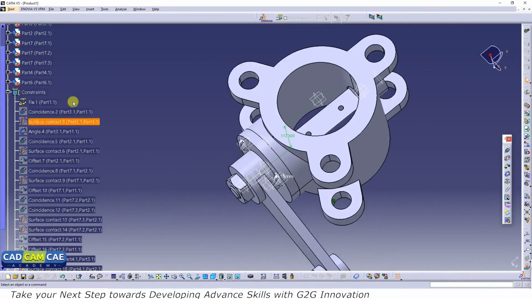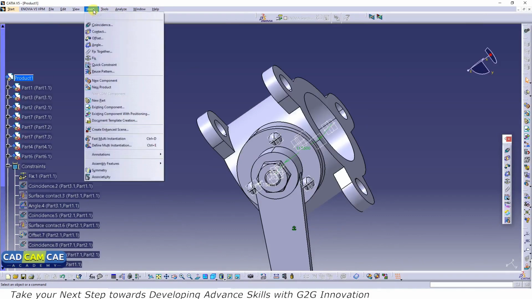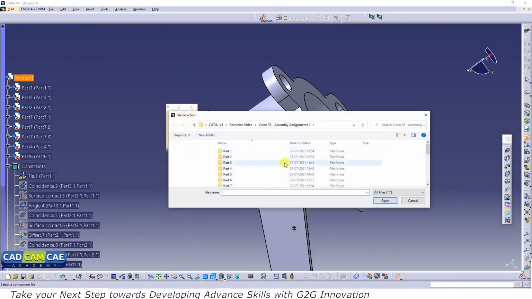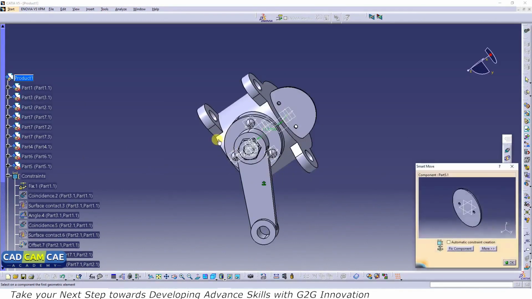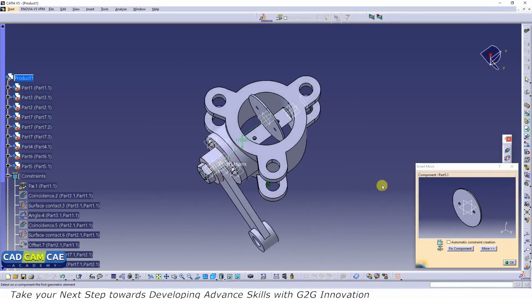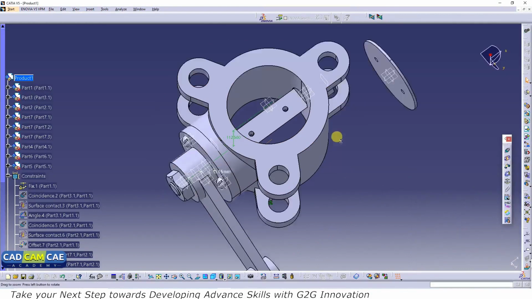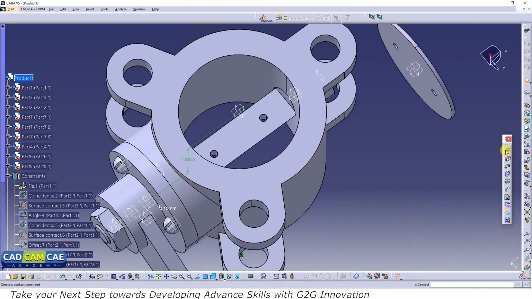Okay, so now let us insert the last component, plate. Click OK. We are going to apply coincident constraint.